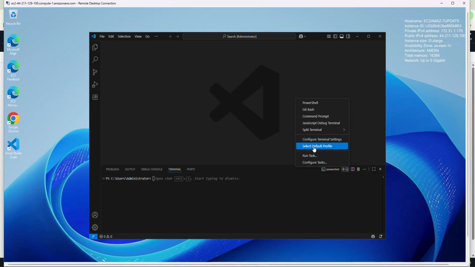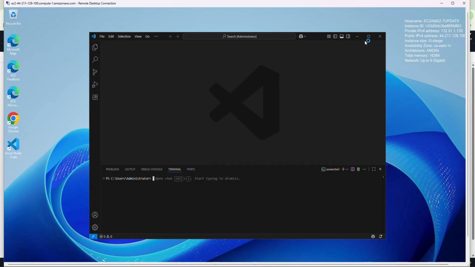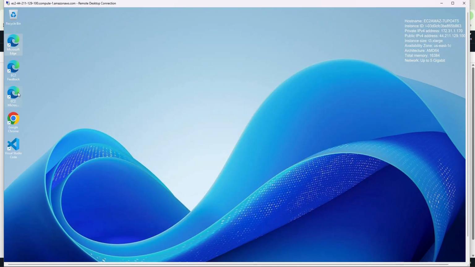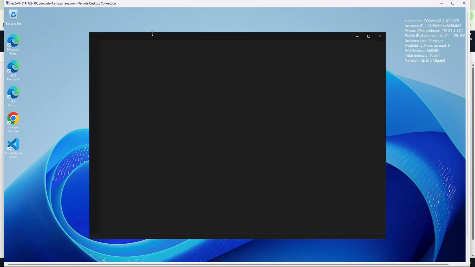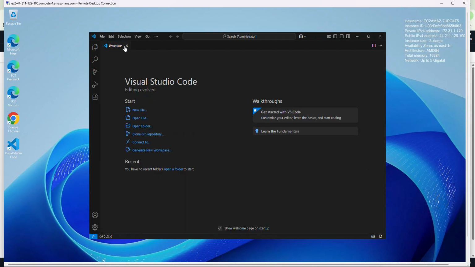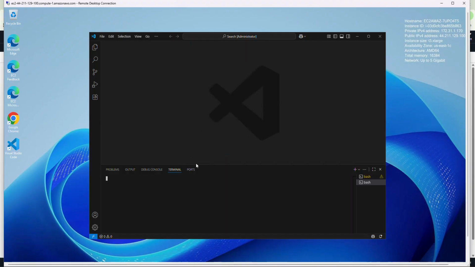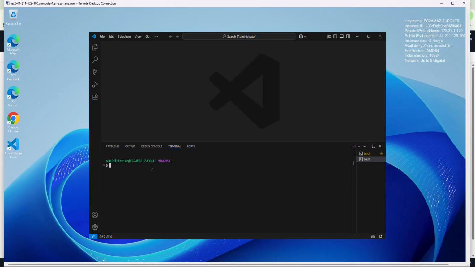Okay, so let's go and select the default terminal. So I will select Git Bash as my default terminal. So if I click out of this guy and open it up again, then go to terminal, new terminal, you should see that the new terminal should be Git Bash, not PowerShell again. Each time you open your Visual Studio Code or a terminal in your Visual Studio Code, the default should be your Git Bash, not PowerShell, right?